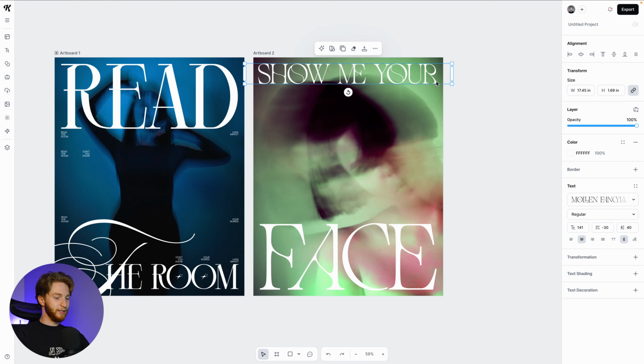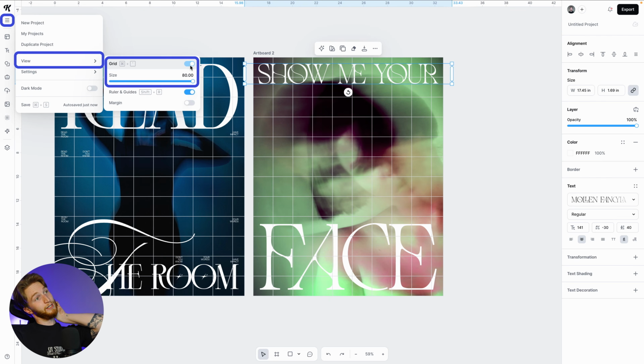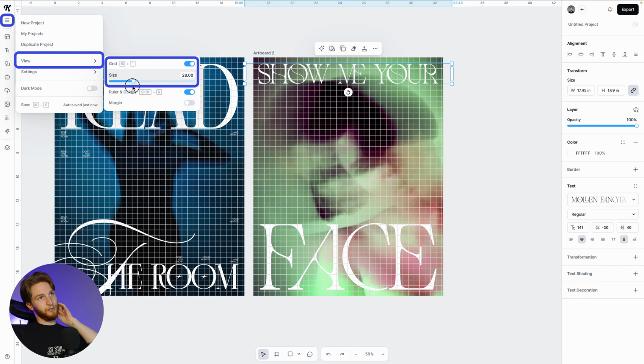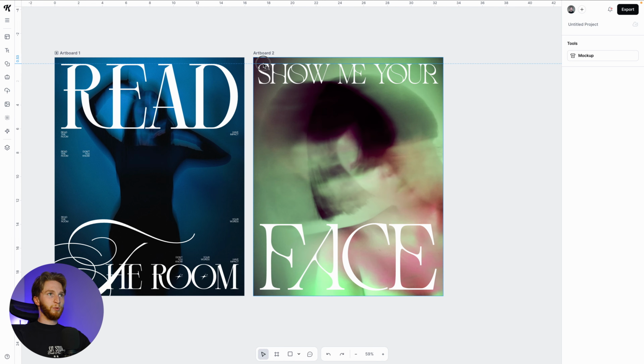Another helpful thing that you can do is pull some guides over. So I can turn my rulers and my guides on. There's also grids if you want to size that down per artboard, you can do that. But I'm just gonna pull some very general grid lines over. And you get pretty good at eyeing these, knowing if it's where it's supposed to be or not.